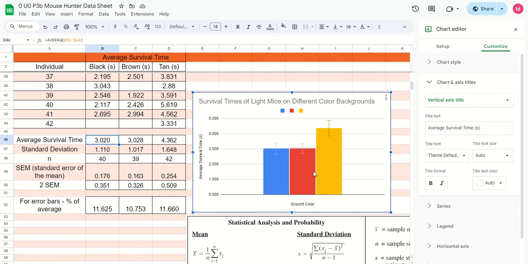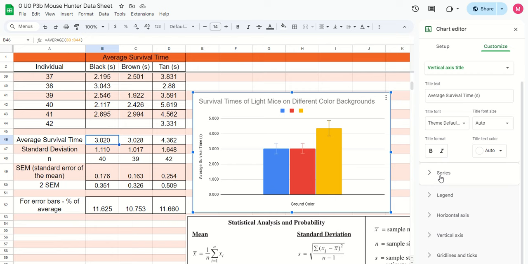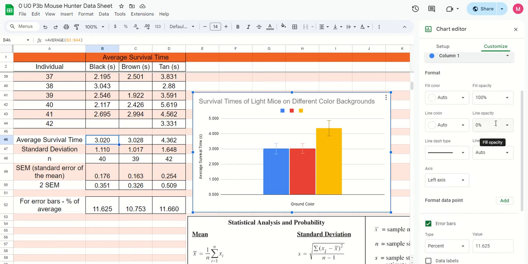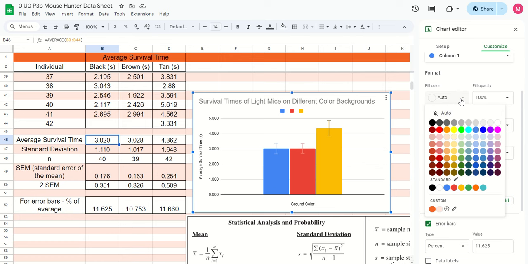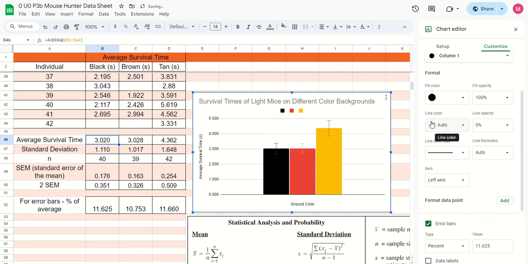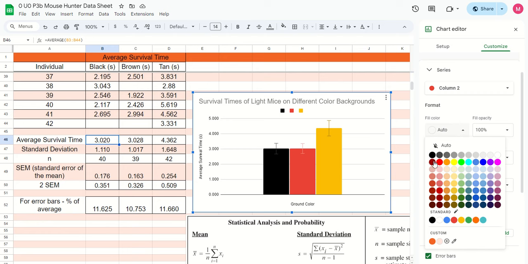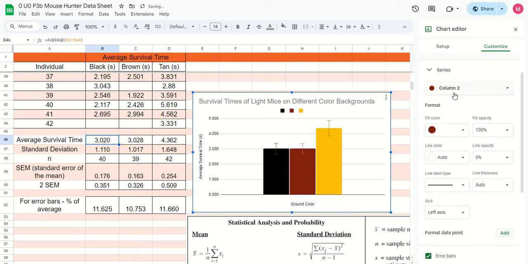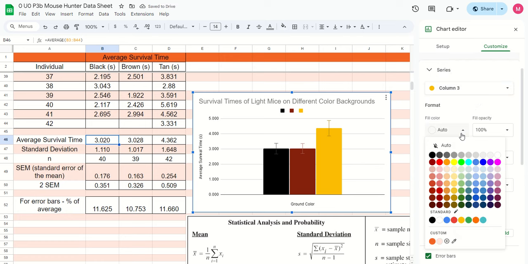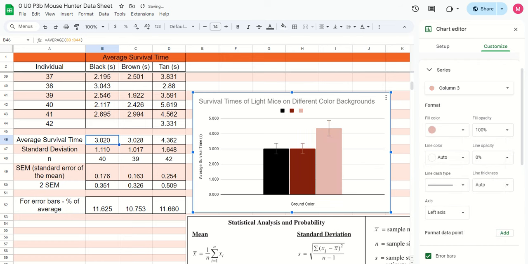Now let's adjust so it matches: black, brown, and tan. So let's go to our series and let's look at one. Our fill color for that first one, that was the black background, right? And so that's the black one. Let's go to 2. That was brown. And then column 3 is tan. Like that.